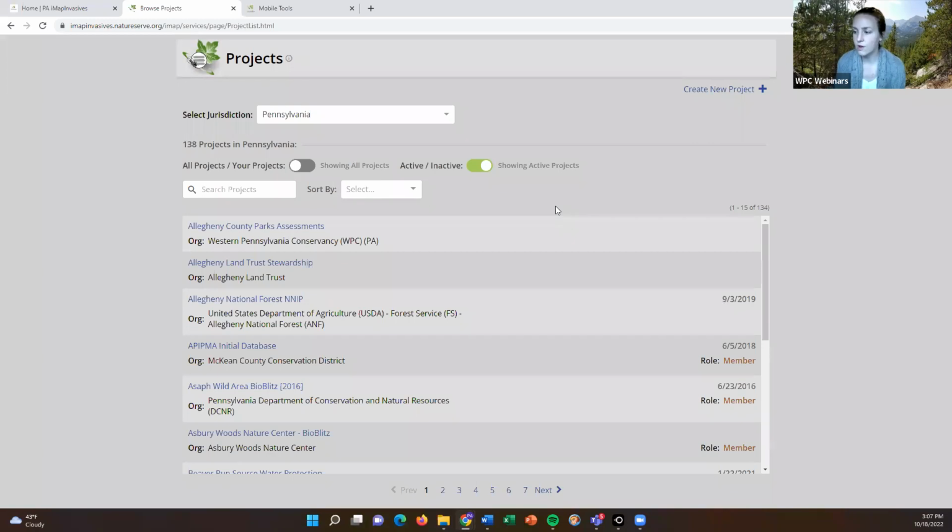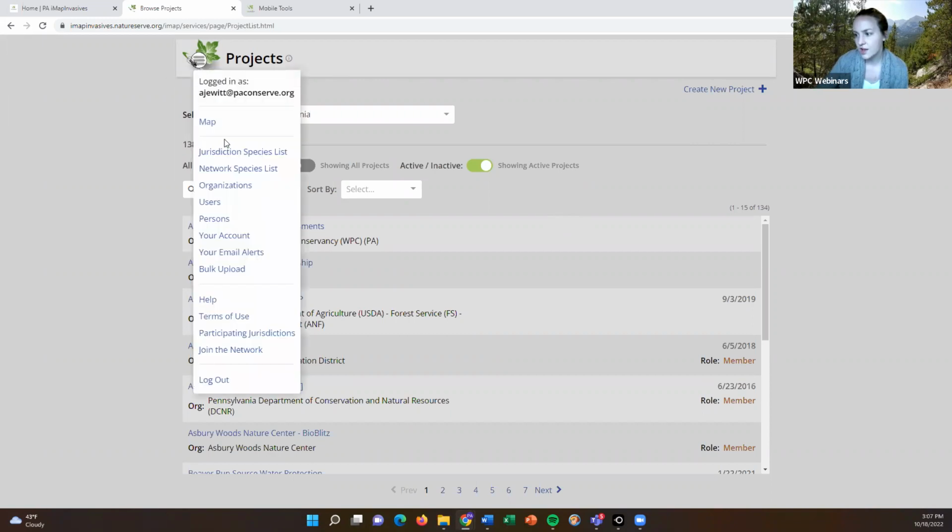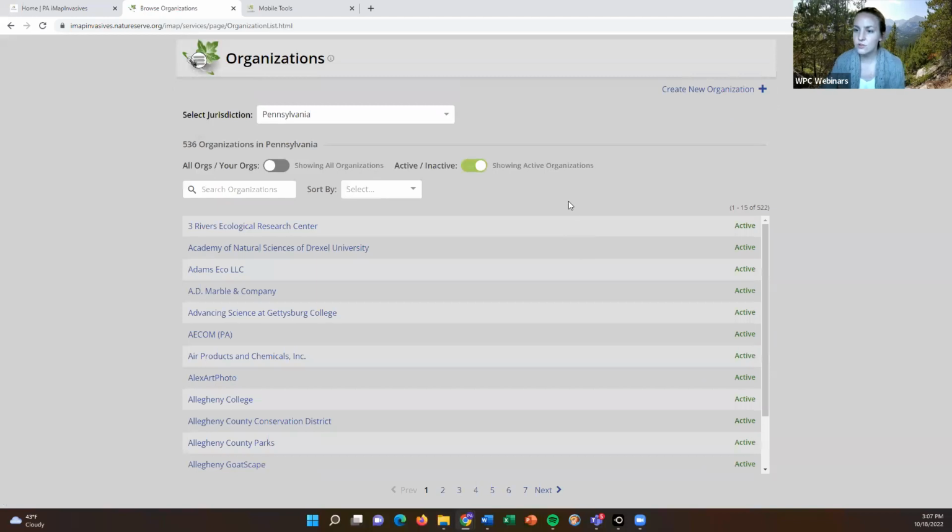A lot of times I will come in and see there's a lot more new projects in here that I didn't know about. That's great, because that just shows that people are using that functionality. So that's projects. We also have organizations in here. This is just a way to affiliate your user profile with the organization that you're with.